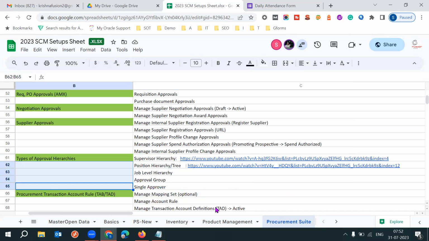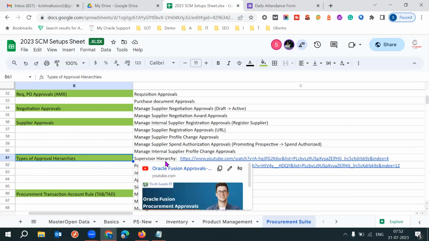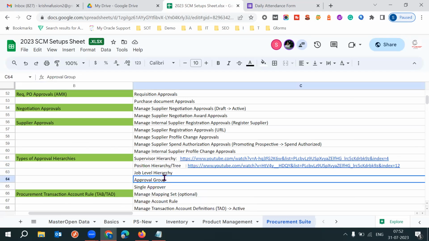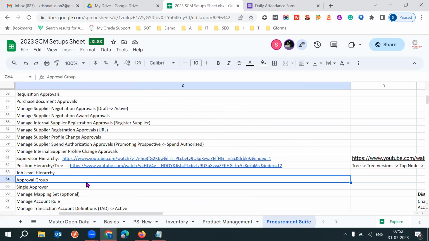Got it, sir. Okay. So suppose in case of supervisor hierarchy, there is a relationship between the employee and supervisor. When I say relationship, that person is your manager. And in case of approval group, is there any relationship between the approvers? No, no relation in an approval group.